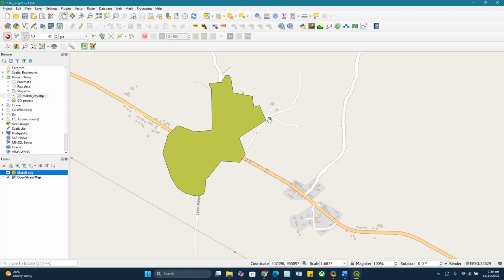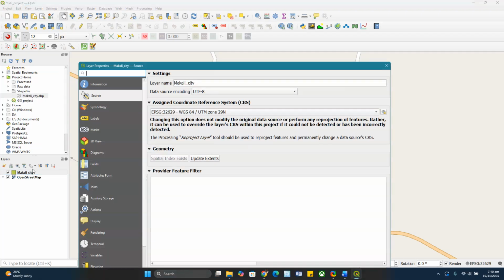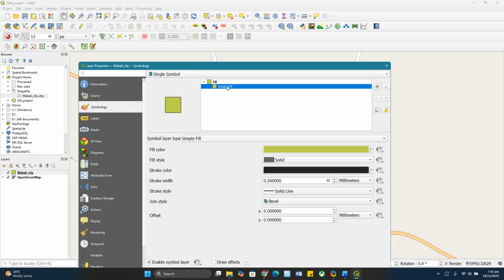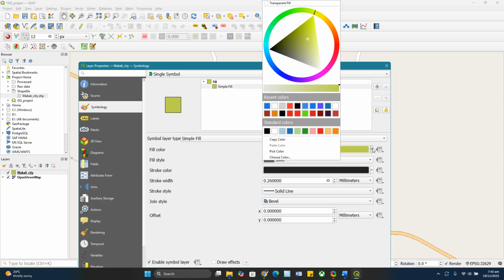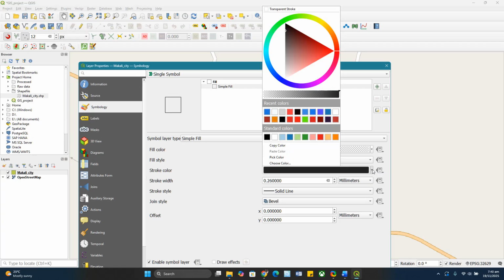So if we want to only get the outline of the city, not to have the fill, we right click on the Makali city, we go to properties, then we go to symbology, then we click on simple fill. Then you can see fill color. We don't need any fill color. We just want transparent. Oh, transparent is here. We click on transparent. So we don't want any fill color. Then the stroke color is going to be the outline color. So for this, I'm going to select maybe something like dark red.